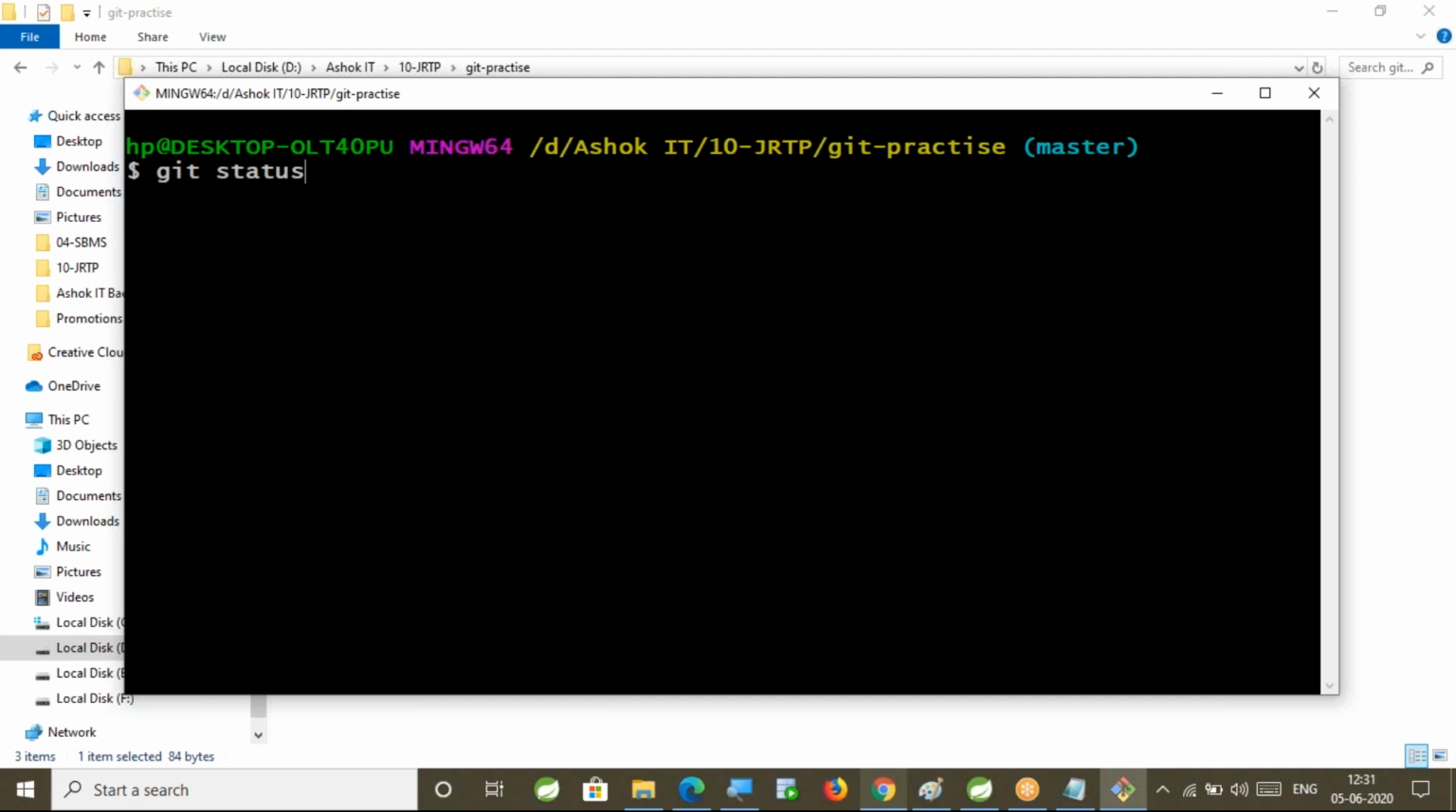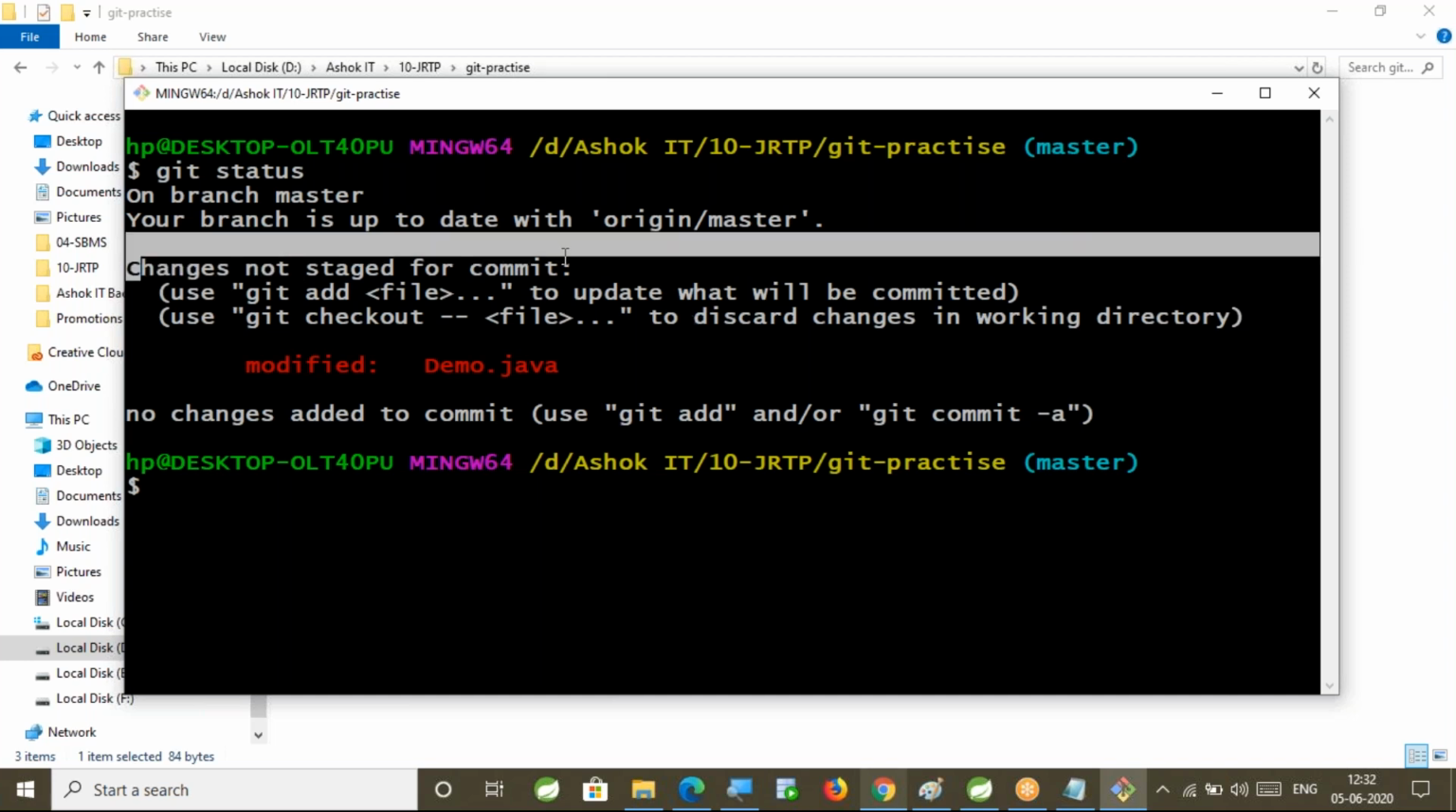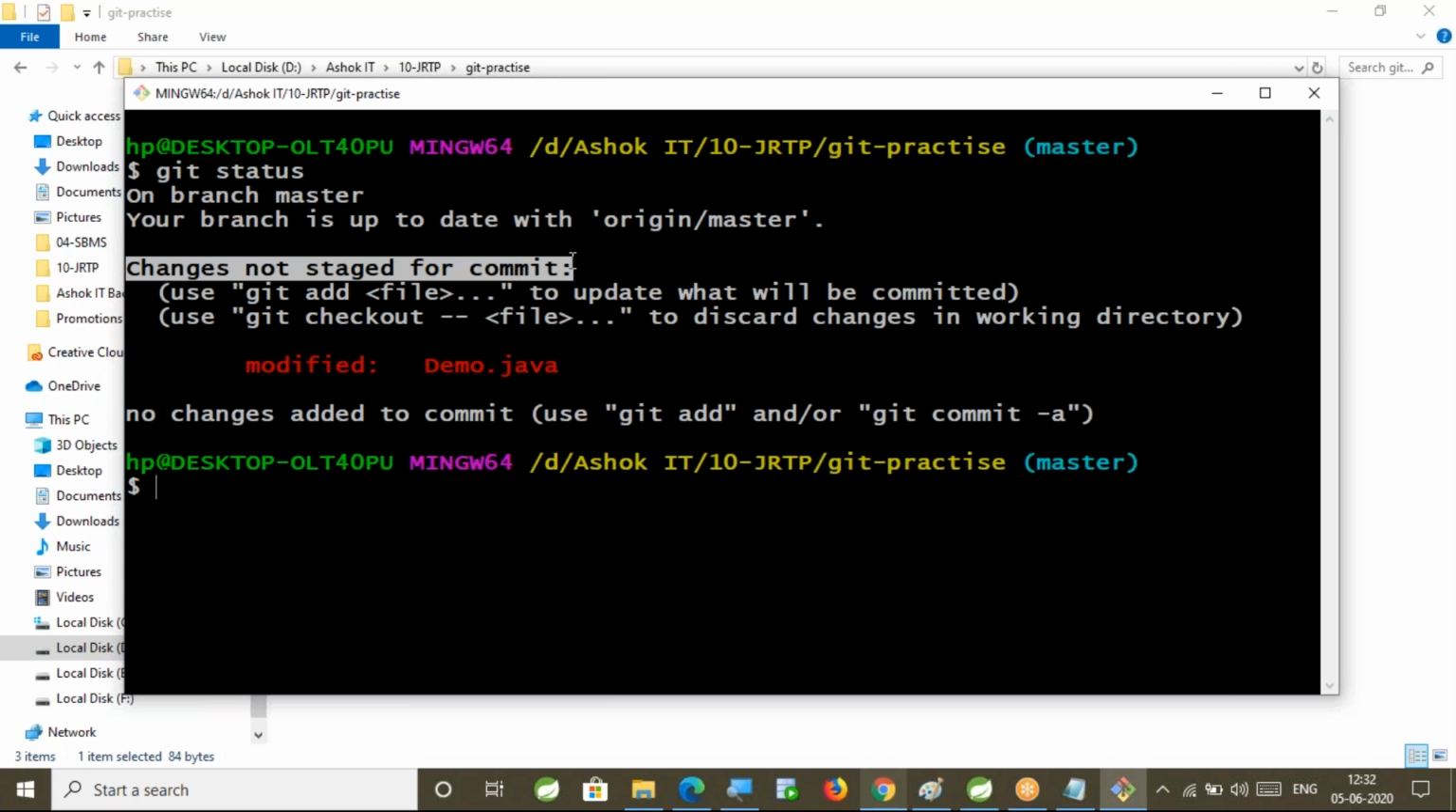The status command checks which files are tracked, which are untracked, which are staged, which are unstaged. Fine. Now I am going to execute the status command. Here, untracked files are not there. Why? There is no new file. There is a file called demo.java. That file is already known to my repository, but I modified it. So here, changes not staged for commit.